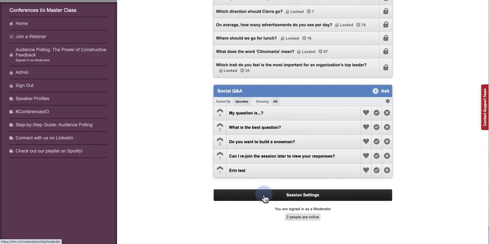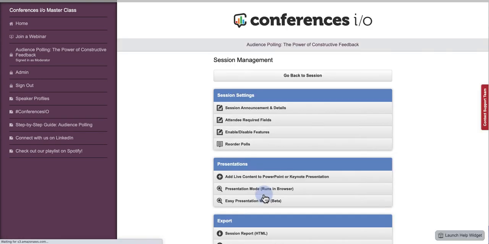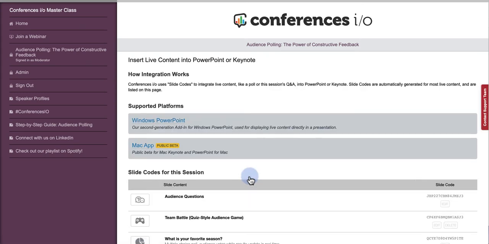Once your poll questions have been created, sign into the session as a moderator and go to Session Settings. Now on the Session Management page, click Add Live Content to PowerPoint or Keynote. I'm using a Mac computer today, so I'll select Mac for PowerPoint or Keynote.